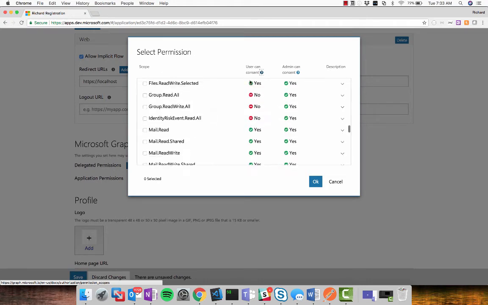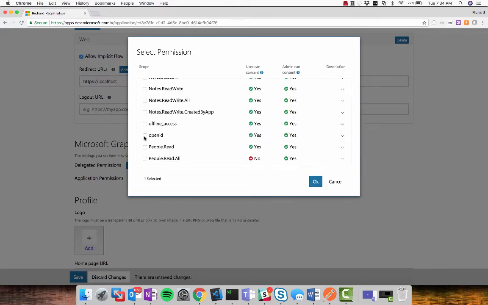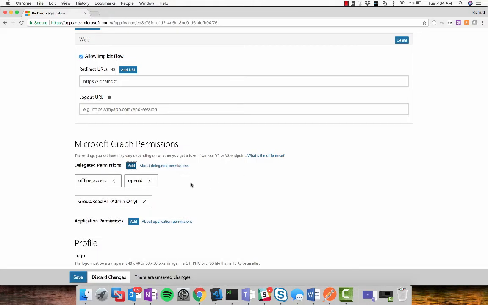So we're going to select something that needs admin consent. In this case, let's just select Group.Read.All. So this is saying I want to read all the groups. A user can't consent to it. I'm going to show you exactly what that looks like when it happens. The other thing I'm going to put in here is OpenID and offline access. OpenID is just a simple sign-in experience, and then offline access will allow me to get longer-term access to the data through a refresh token. And I'll briefly explain that when we get to it.